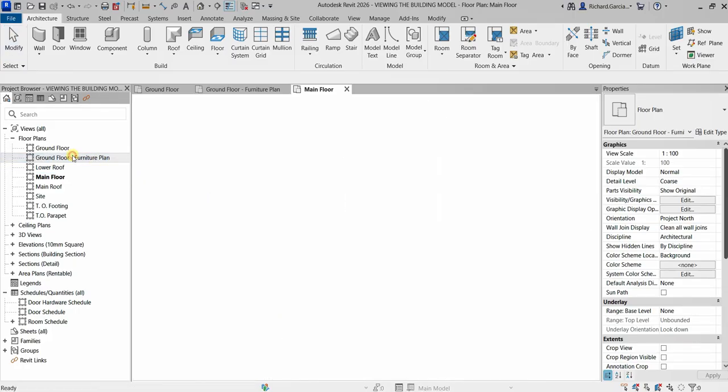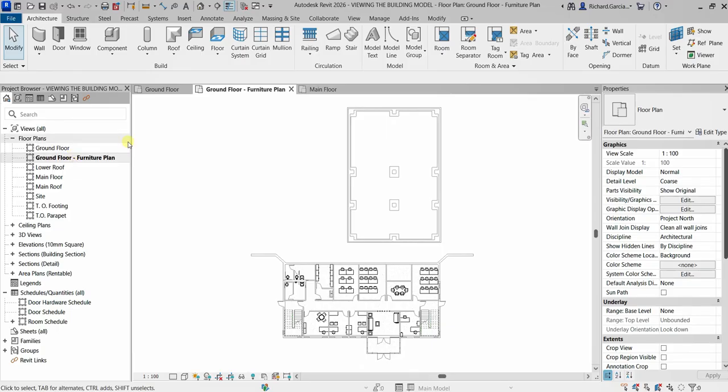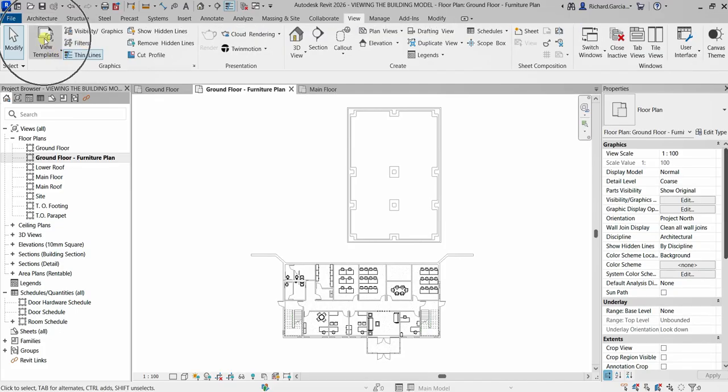So that's why what we are going to do is create a view template. So what is a view template? If you go to the view tab, here you can see view template. So let's see the definition.